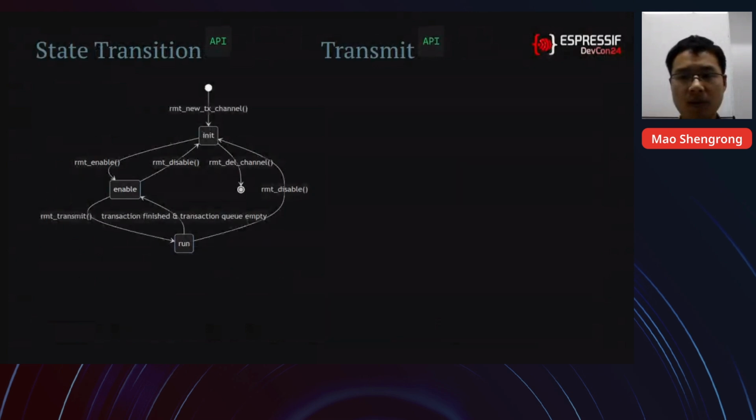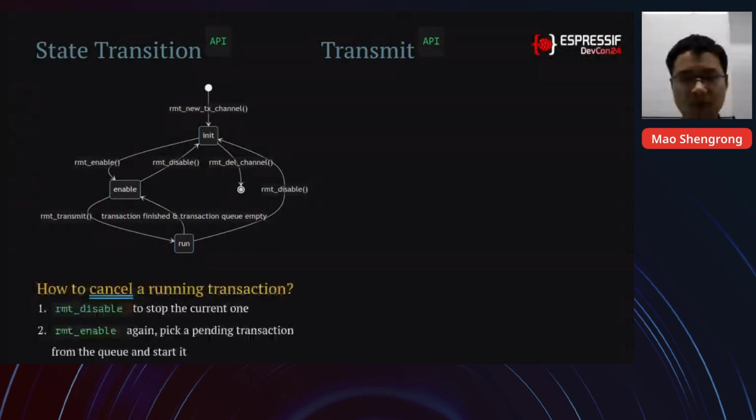The driver includes a state machine, so you must call the driver API in a specific order. This reduces the risk of putting the RMT hardware into an undefined state. For example, call rmt_enable before starting a transaction, because it enables essential system services like interrupts, DMA, and power management. Here, if you call disable first, then enable again, the driver can cancel the current transaction and start a new one from the queue.